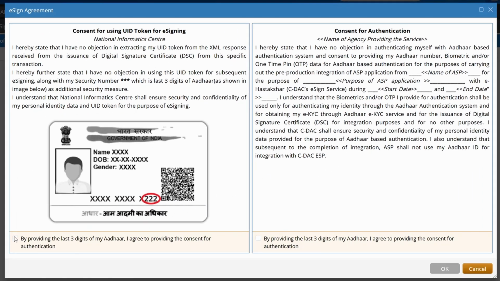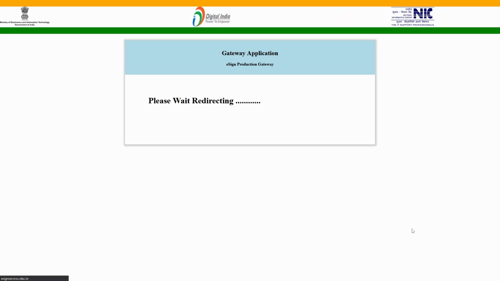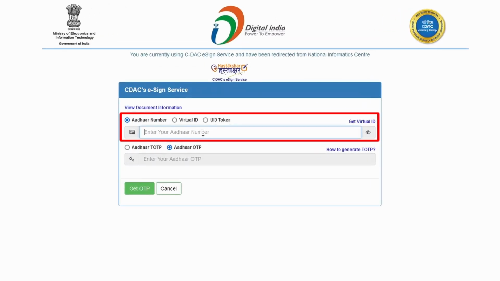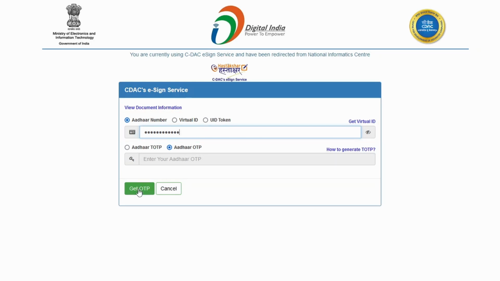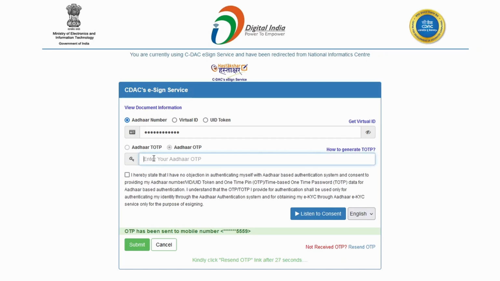Provide consents by ticking the checkboxes on the eSign agreement page and click OK. Once done, you will be redirected to the eHastakshar service page. Enter either your Aadhaar number or virtual ID. Click Get OTP to receive the one-time password on your mobile number that is registered with your Aadhaar number.